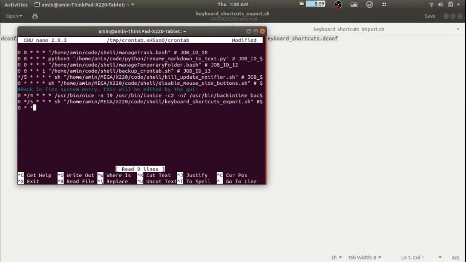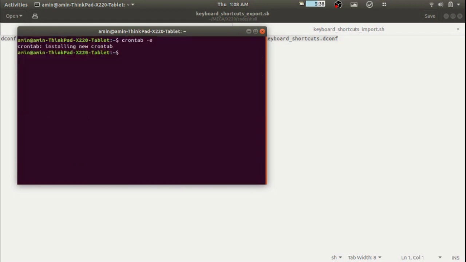Type in the character shown here to export the keyboard shortcuts once an hour. Now paste the command. Press Ctrl O then press enter. Now press Ctrl X.